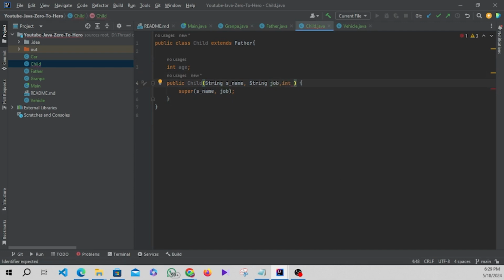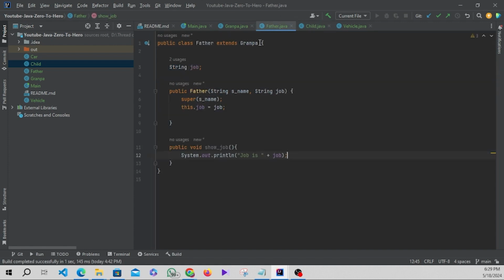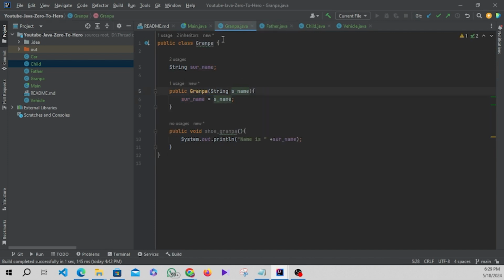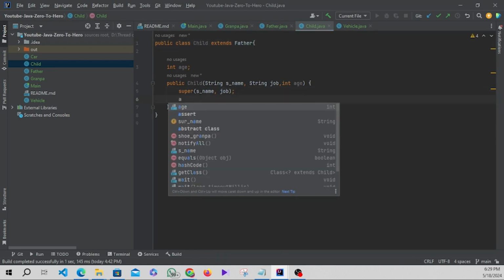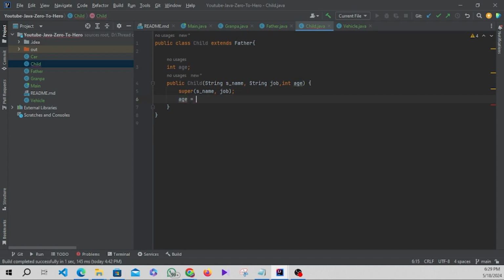Let's pass that variable also through a parameter. Okay, by using super we can transfer this sname and job parameters to the superclass of this child. In the father class, it uses super once again, and you can see it passes this sname to grandpa. So let's code in here, and let's make this age equals age.